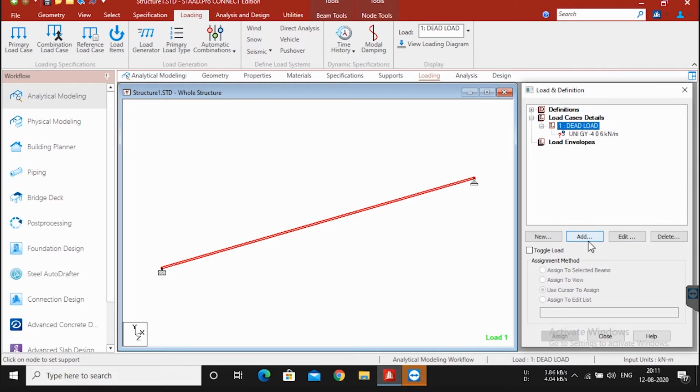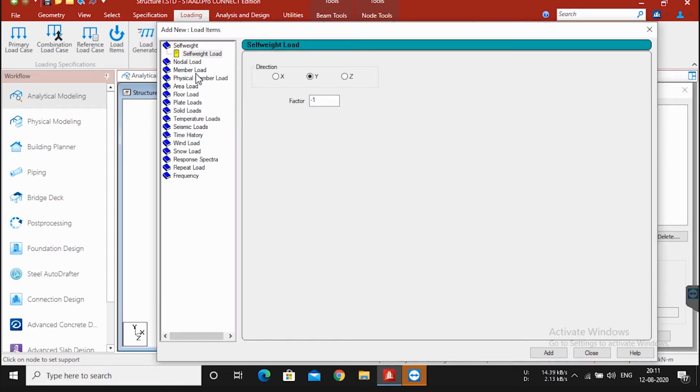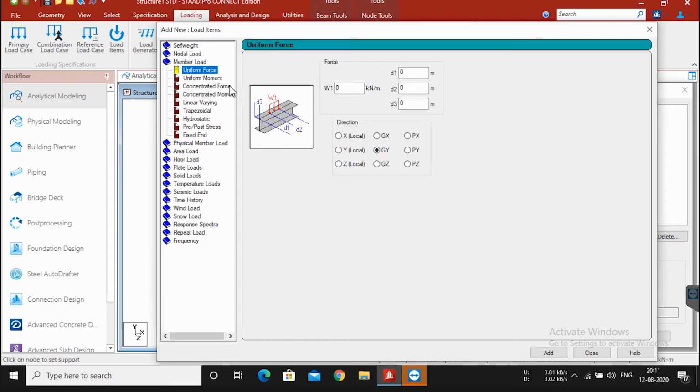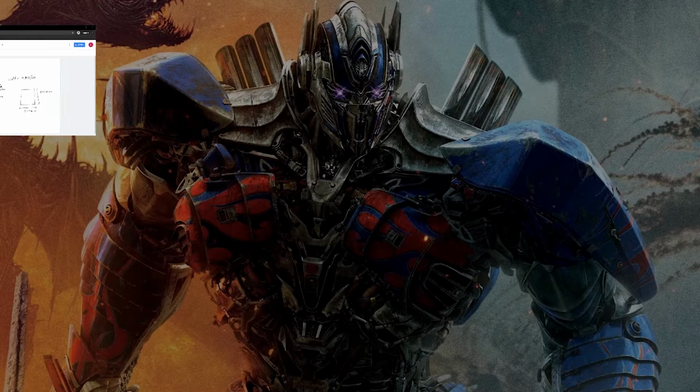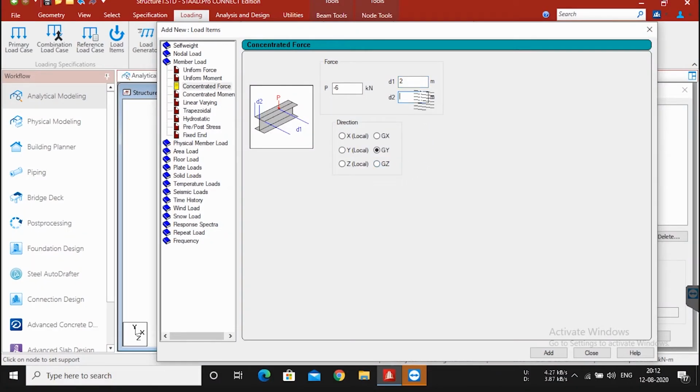Again click on dead load, click on add. Now we'll go to member load. Concentrated force, it was 6 kilonewton, so again a minus sign, then type 6, and it's done. D1 is at what distance from the end? It will be 2 meters as specified in the question. So 2. D2 is eccentricity, that will remain 0. Direction will be global y. Add and close this part.